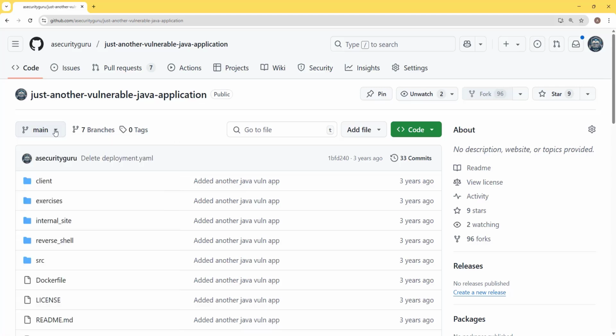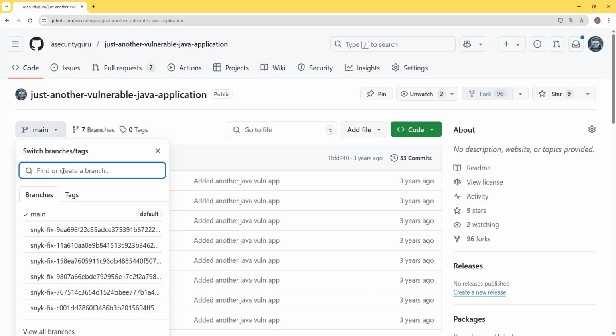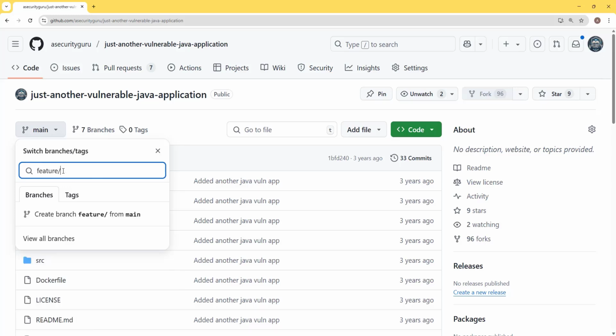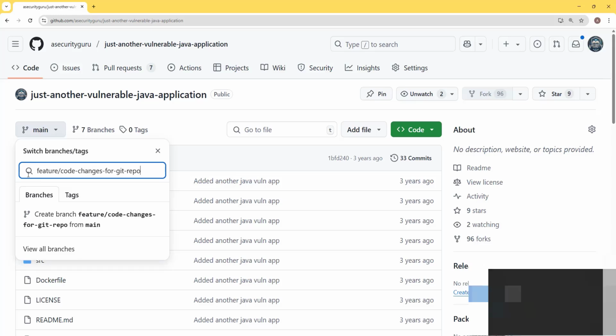In order to create a new branch for your GitHub repo, click on this drop down icon, then you need to provide a branch name. If you are going to work on a new feature, you provide a feature prefix and then provide a forward slash and provide a meaningful branch name. Here I can say code changes for Git. As you can see, we have provided a meaningful name to this new branch.